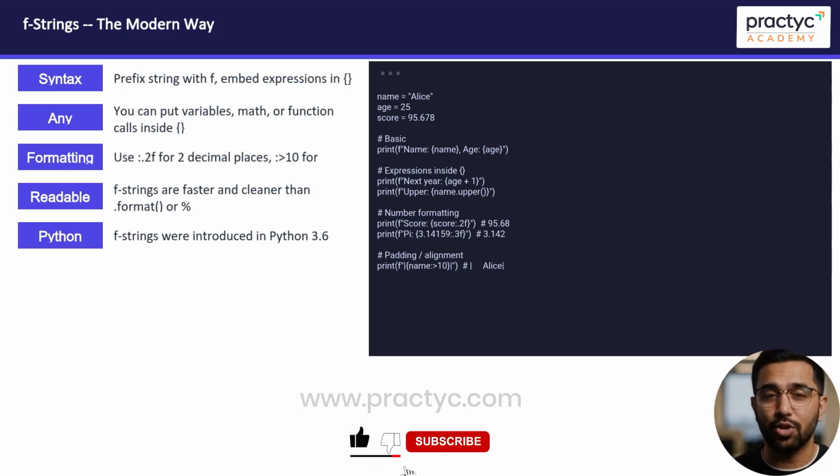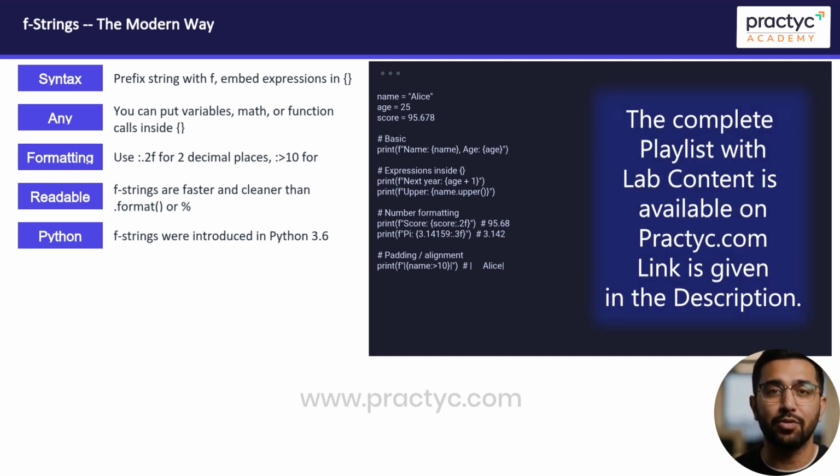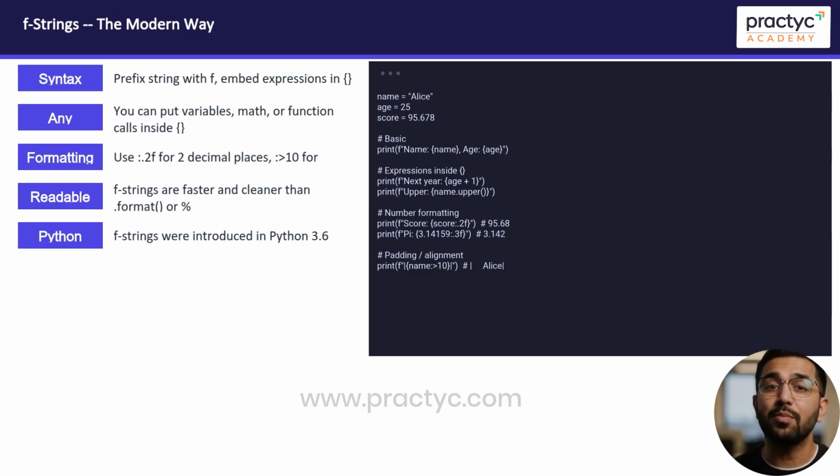F-strings offer a modern, efficient way to format strings in Python. By prefixing with f and embedding expressions in braces, you can include variables, perform calculations, and format numbers. For instance, use .2f for 2 decimal places or >10 for padding. Introduced in Python 3.6, f-strings are faster and cleaner than older methods.